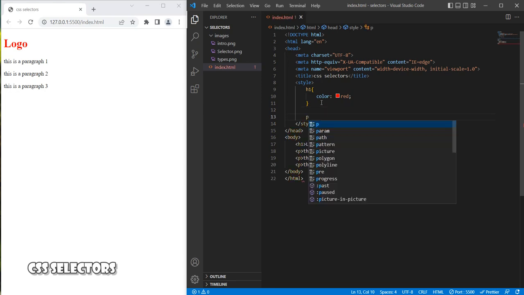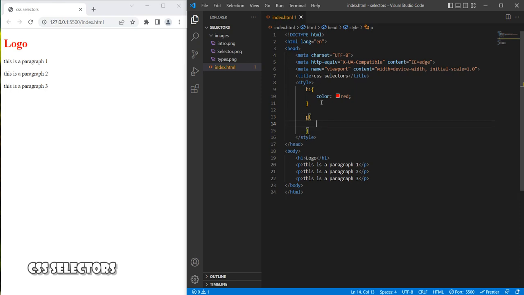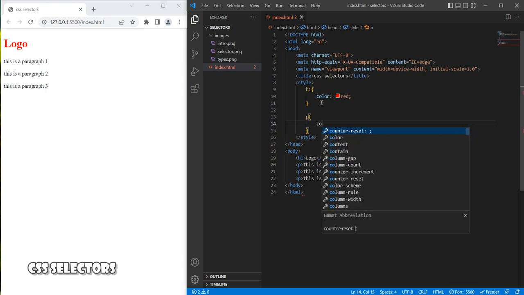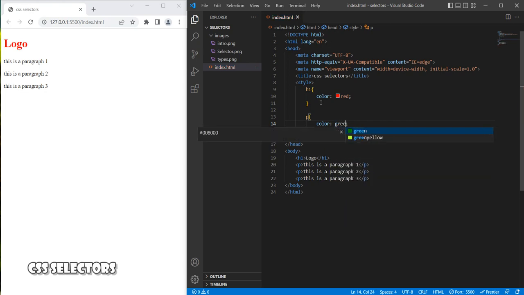If I want to target the paragraph, you already know what will happen. I just call the P, then give whatever I want to give. Maybe I want to give it the color of green. So what this does is it targets all the H1 in the document, and for the paragraph, same thing, all of them. As you can see down here, all the paragraphs are green, so it's not being selective.